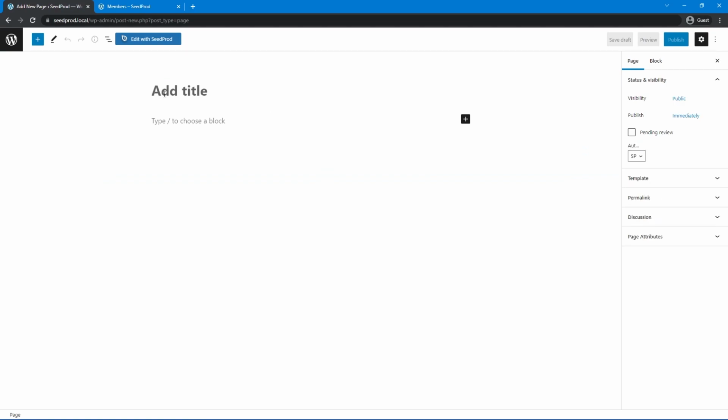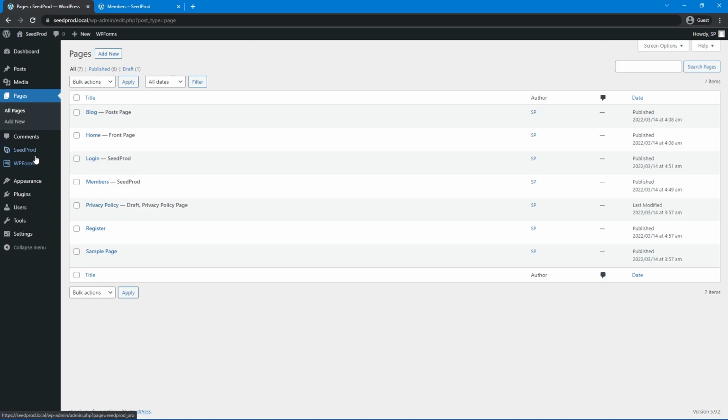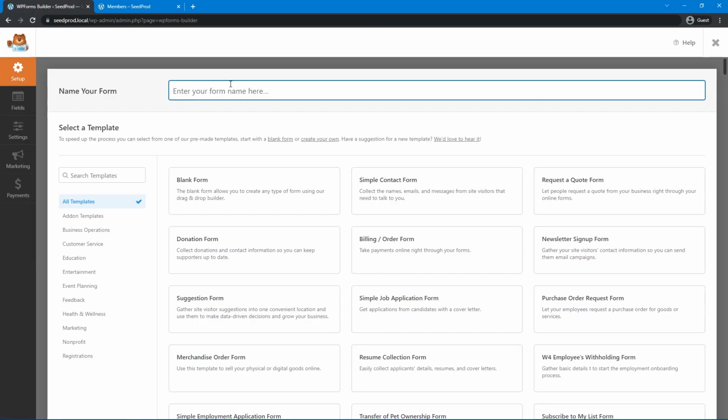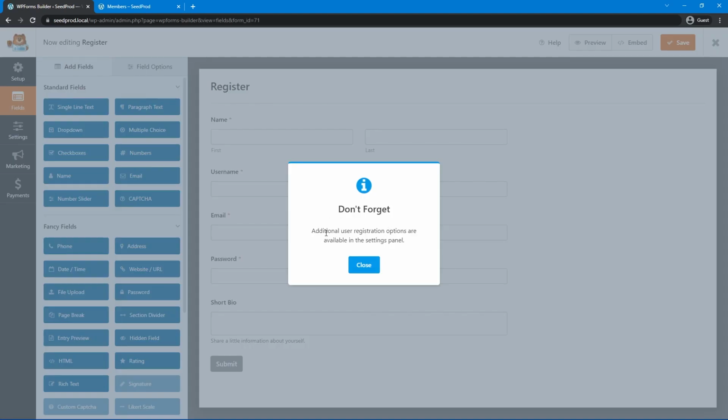Okay, so let's go back and do the exact same thing. This time, let's add a new page, but this one we'll call register. Let's publish this, and let's go ahead and create that form. So WPForms, add new. We'll call this register. I think I forgot to name my last form, but that's okay. We'll type in user, and we'll look for user registration form, use template. A message pops up, additional user registration options are available in the settings panel.